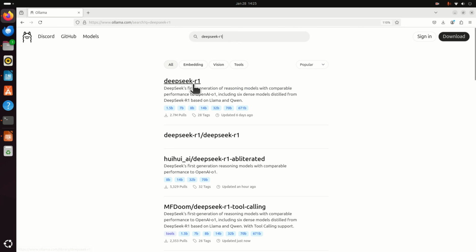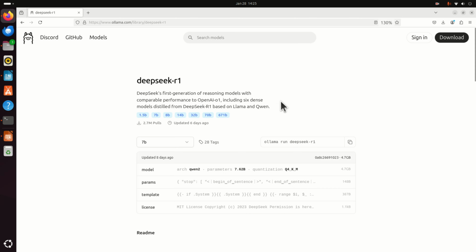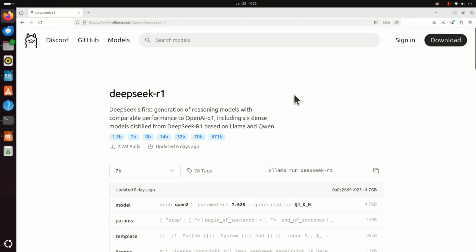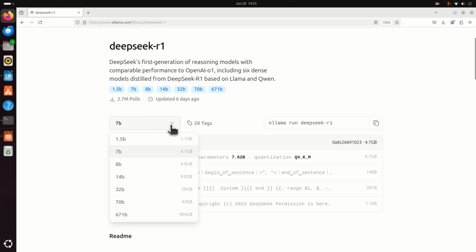And over here, you will be directed to this website. So click over here. And let's explain what's written over here. This is the official website inside of Ollama for DeepSeek. Over here you have several versions. Namely, if you expand and if you click here, you will see different models that you can download.